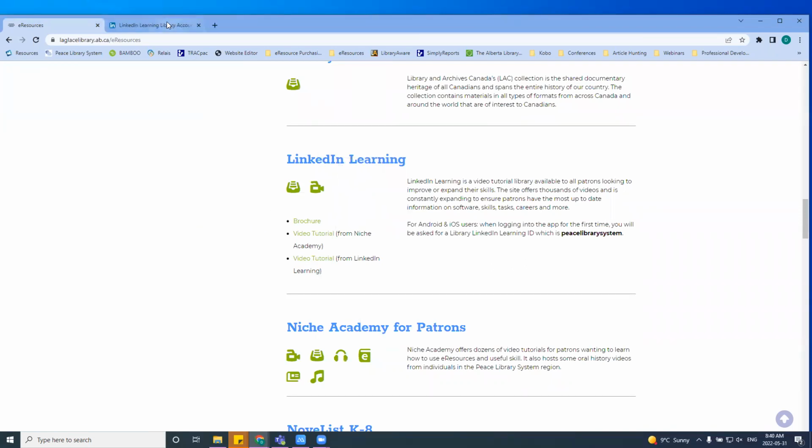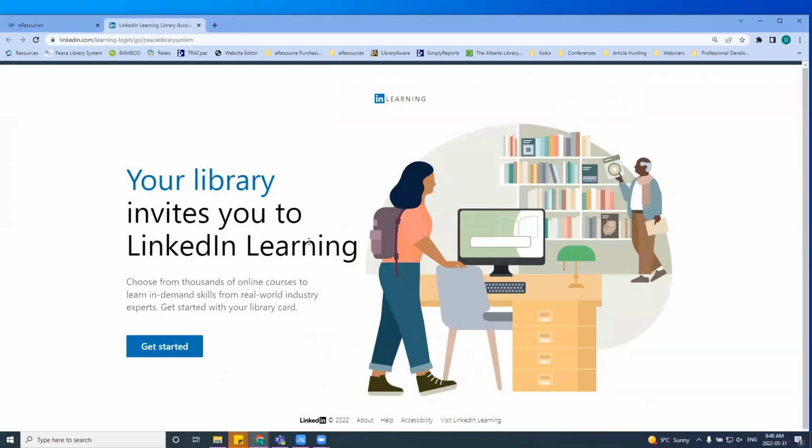All right, so those are our links. I'm going to click on LinkedIn Learning so we can get inside. This is the first page it brings you to. We can see in the URL here, it has Peace Library System at the very end. If you ever wanted to log in and you didn't have access to the Peace website, you could use a link: linkedin.com/learninglogin/go/PeaceLibrarySystem. Also, when you log in with mobile, it might ask you for your library ID. In this case, it's always going to be Peace Library System, one word.